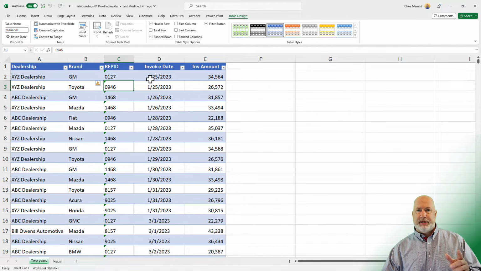Back to the other worksheet called 2 years, the same thing, Control-T, table design, and I named it TBL Brand. The issue is, and it's not that big of an issue, but I've got the name of the brands, the dealership, and I've got the rep ID. I do not know the name of the rep on this worksheet.